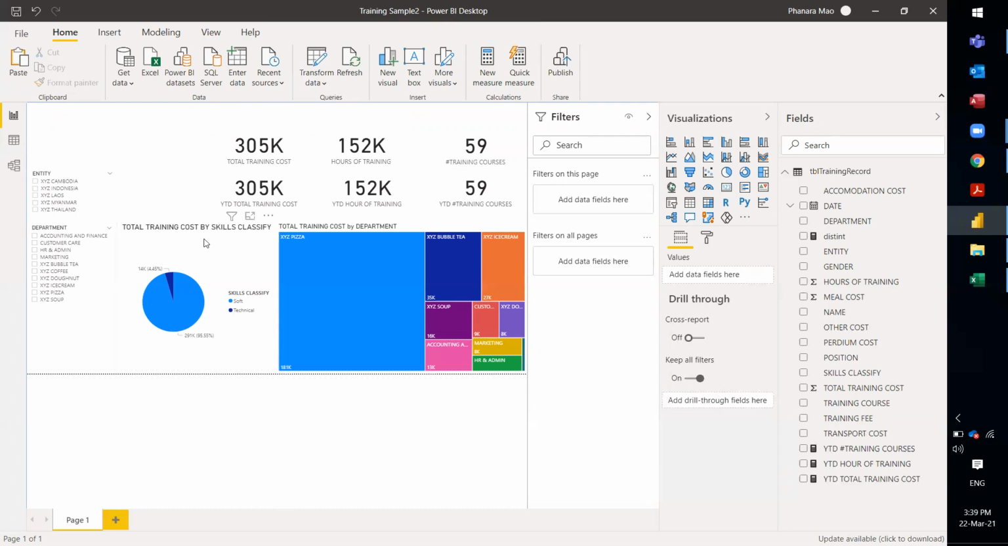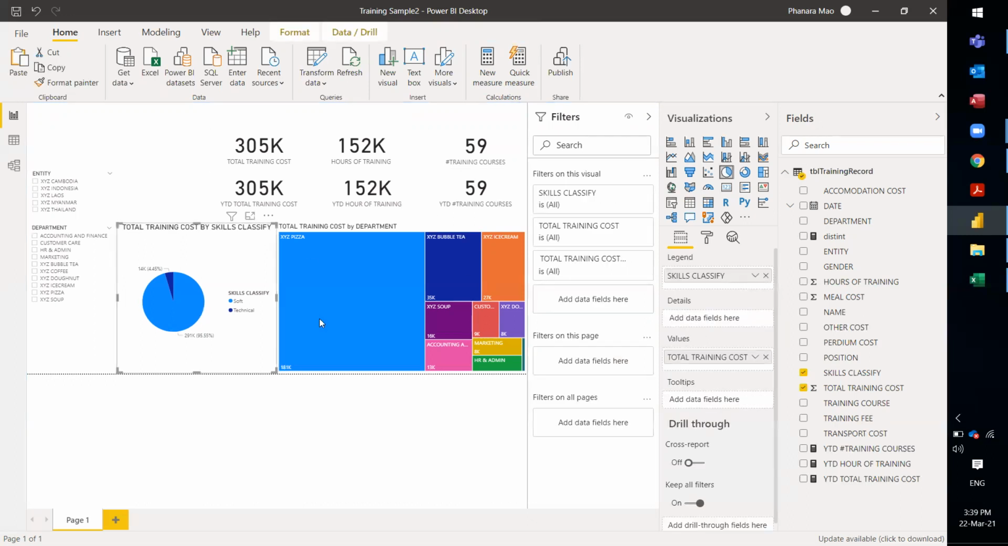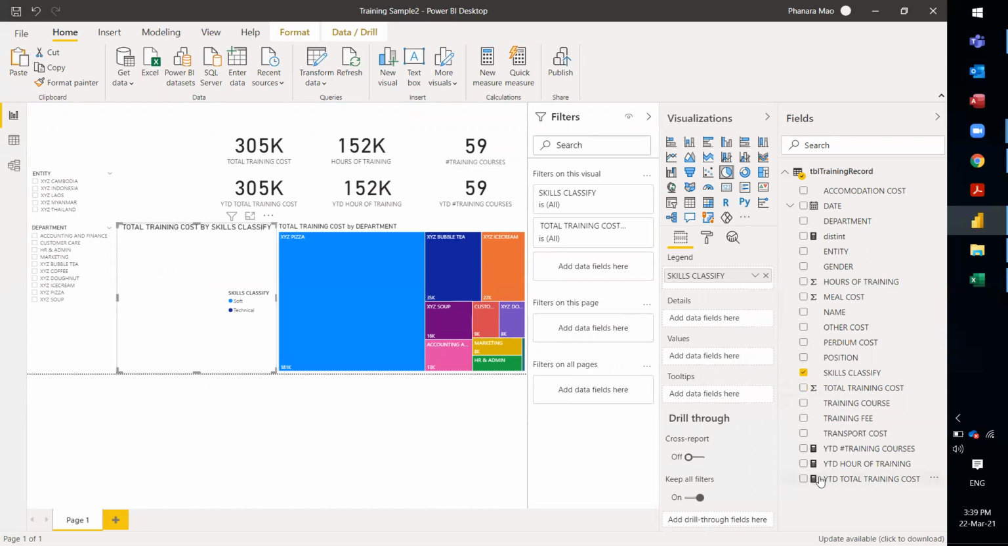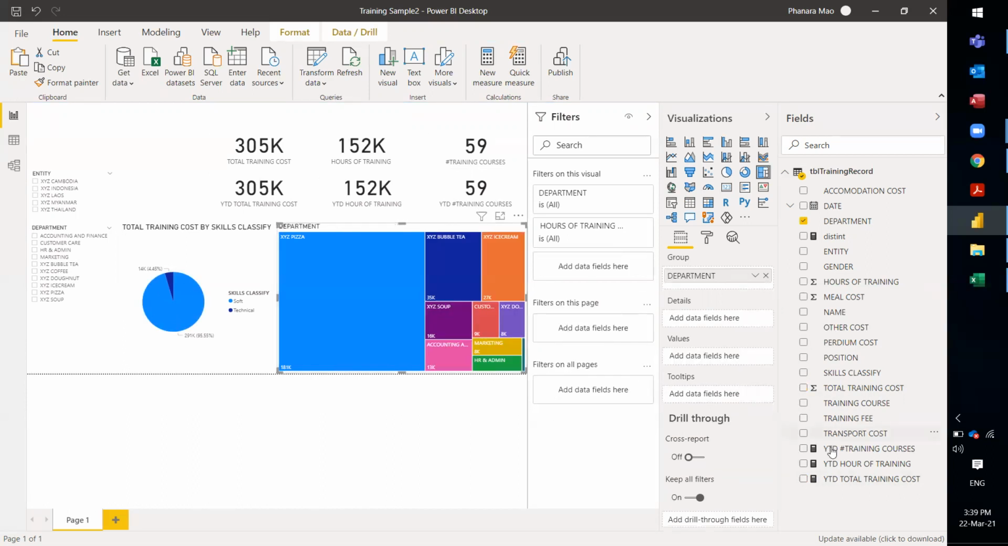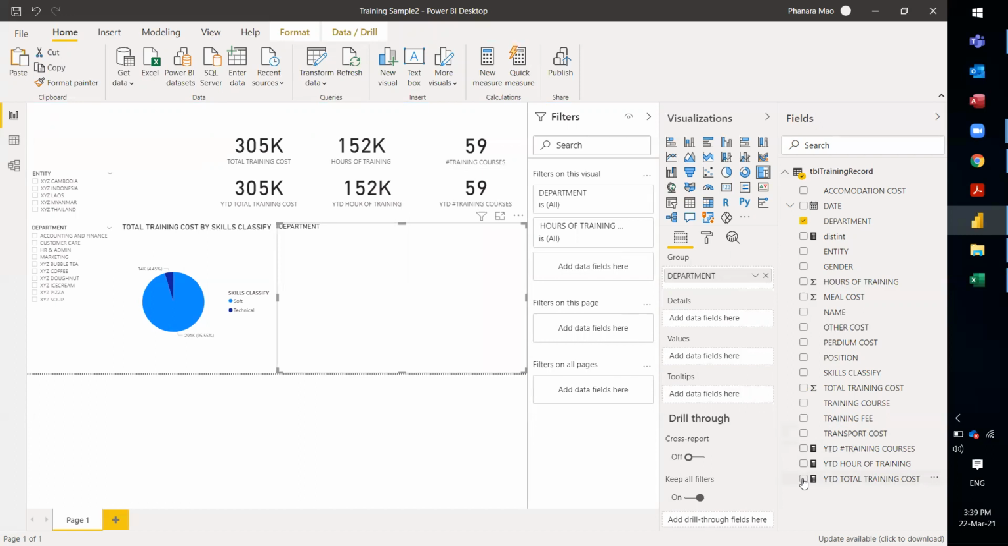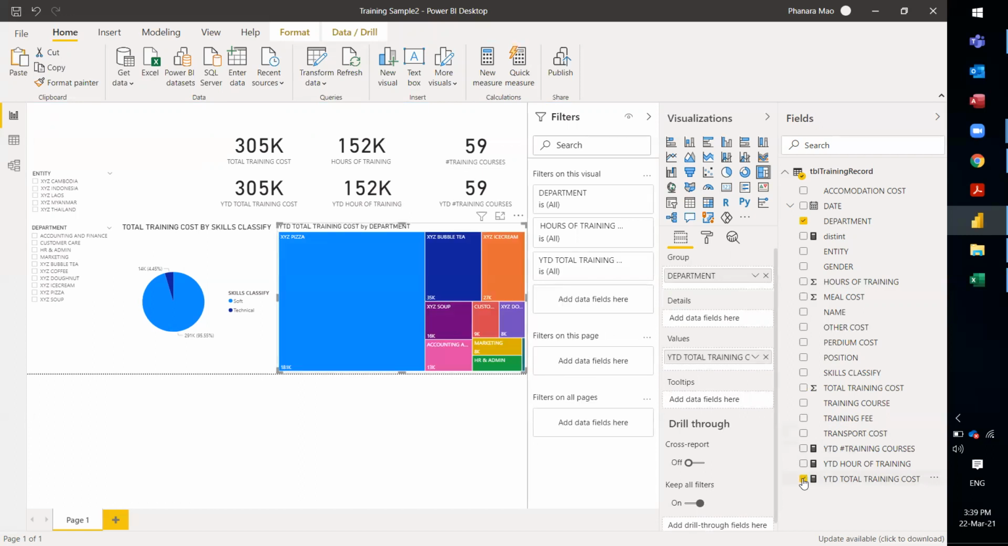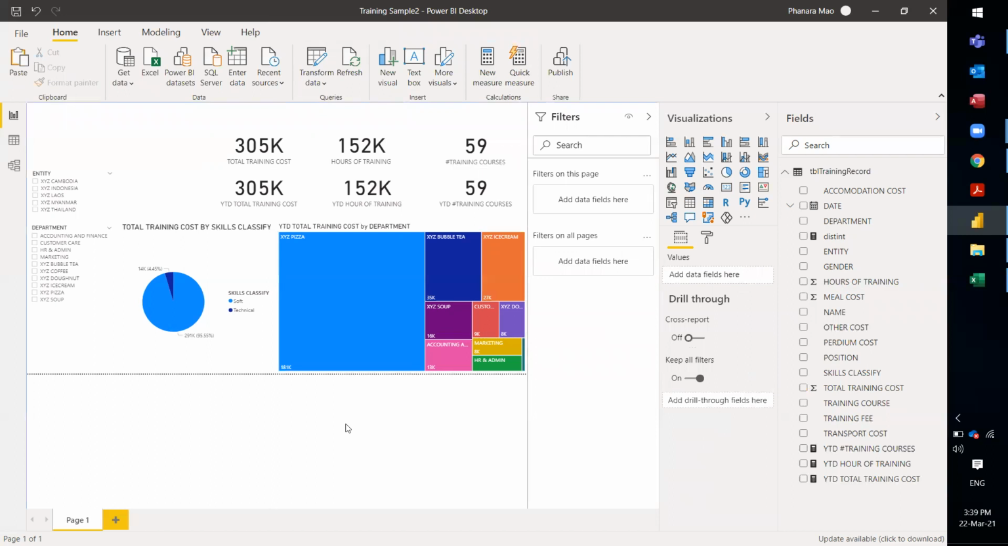The same thing goes for the visual down here. You can remove this one and put back the training course, YTD training course based on the calculation that we have done. The same thing applies for this one. You can remove this one and then put the training course based on the calculation back into it. So it gives us the same results, but in a more flexible way.